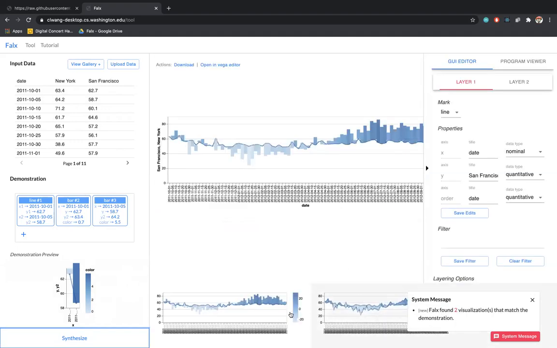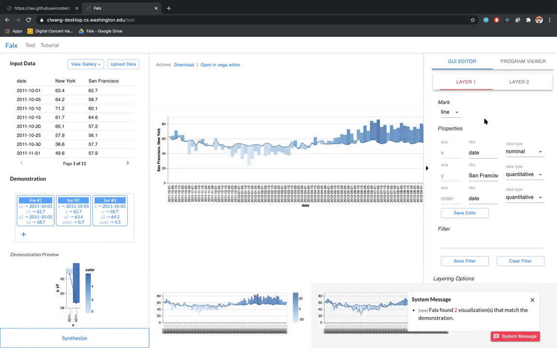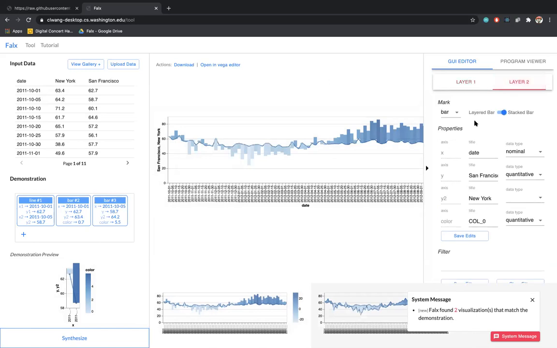Actually, this case is much better because I think the temperature is uniquely defined, and those are the two differences. The first one only shows the San Francisco data as a line. The second one shows both San Francisco and New York City. And now we essentially get a visualization, and we can do a little bit more customization.